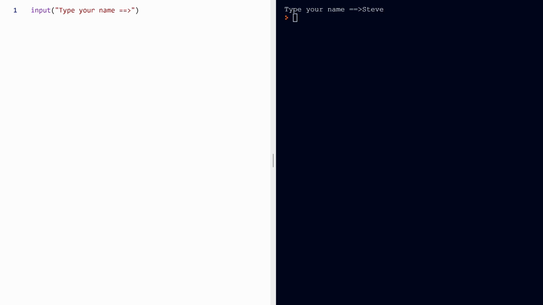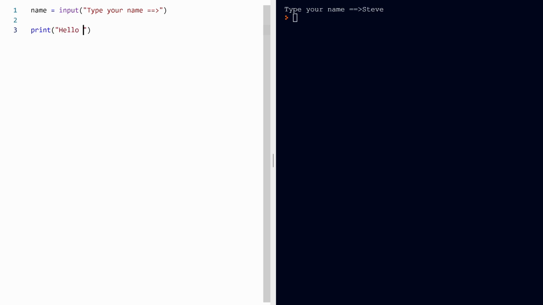Now at the moment, that Steve that I just typed has been lost. We didn't do anything with it in the code. So typically what you would want to do is actually store the user's input in a variable. So now whatever the user types is going to be stored in name, and I could then do something like this. I could say print hello plus name. Run it again. Type in Steve and it says hello Steve.